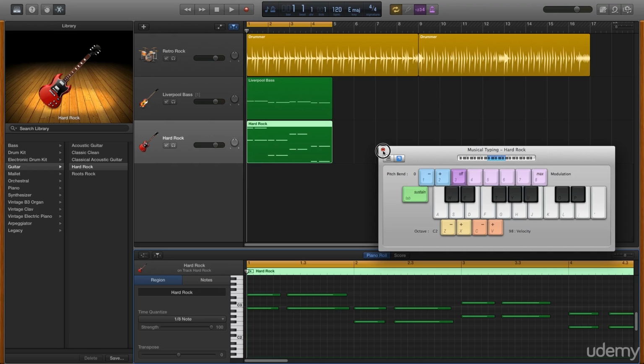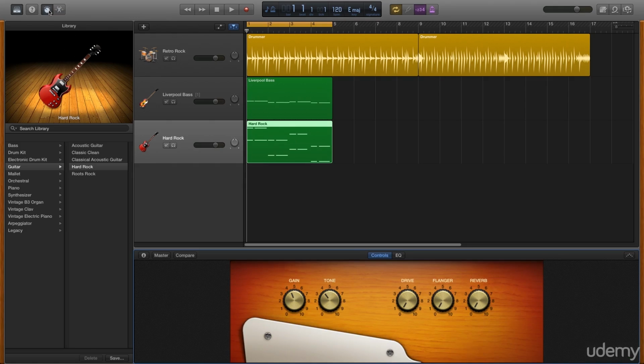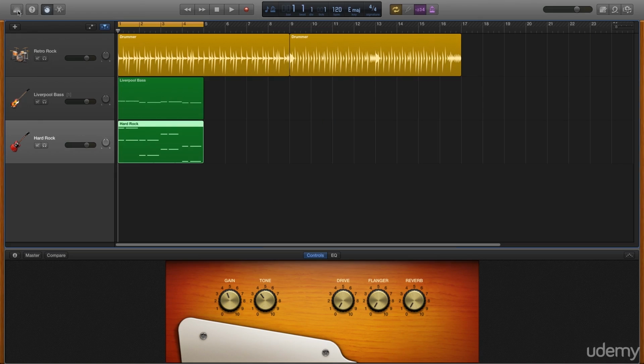Let's close the musical typing, and we are going to mess around with the actual audio quality of that guitar instrument. So we're going to go to the top, and then we're going to close the library. As you can see at the bottom, we have controls for this actual guitar sound. Let's play and listen, and we will adjust these sounds as we go to trying to get the quality that we're looking for.